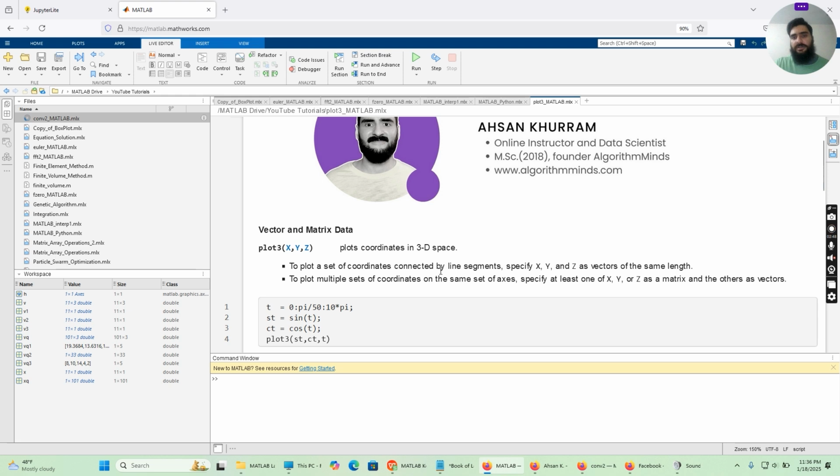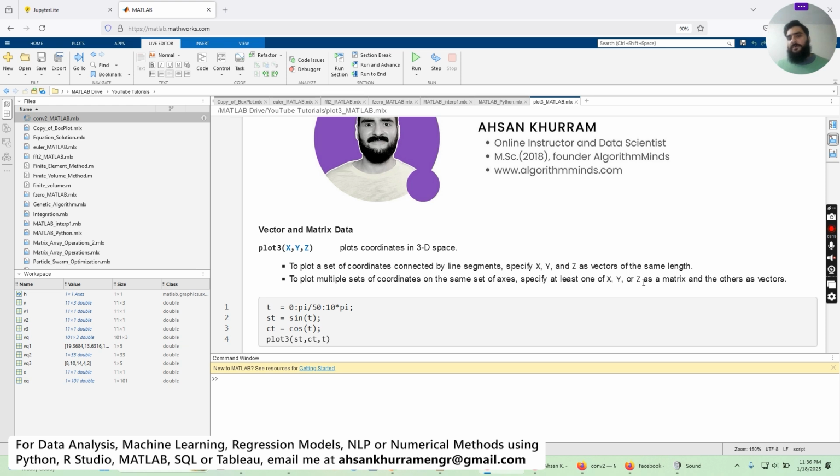To plot a set of coordinates connected by a line segment, specify x, y, z as vectors of the same length. So x, y, z have to be the same length. To plot multiple sets of coordinates on the same set of axes, specify at least one of x, y, z as a matrix, and the others as vectors. A matrix has more than one dimension. For example, we have a pair of values with 10 rows and 3 columns, where x, y in our case, let's say they are only one column and 10 rows.